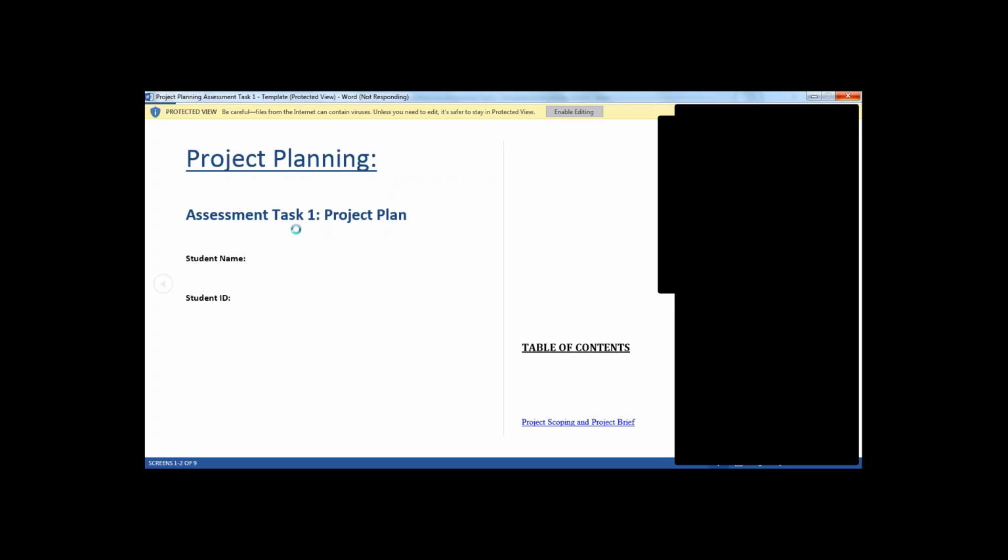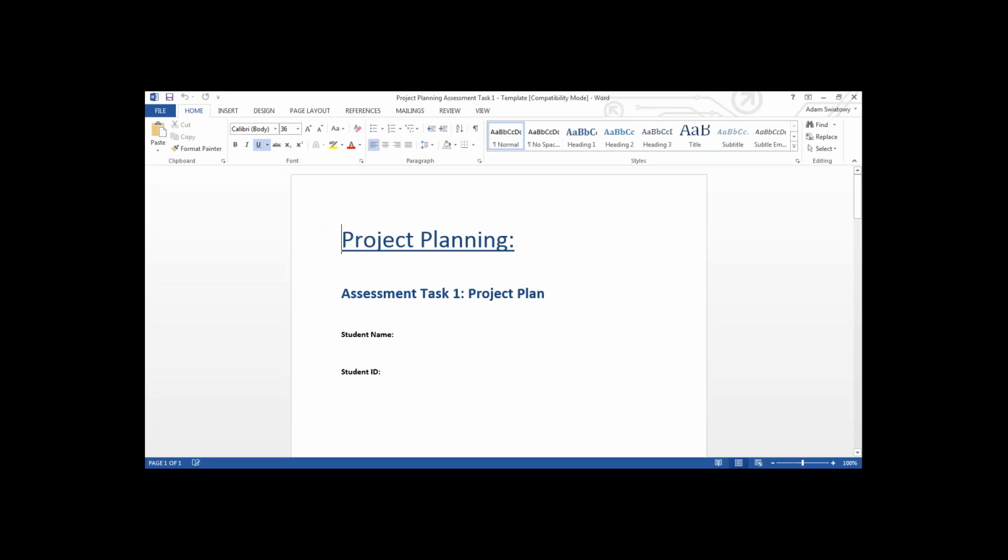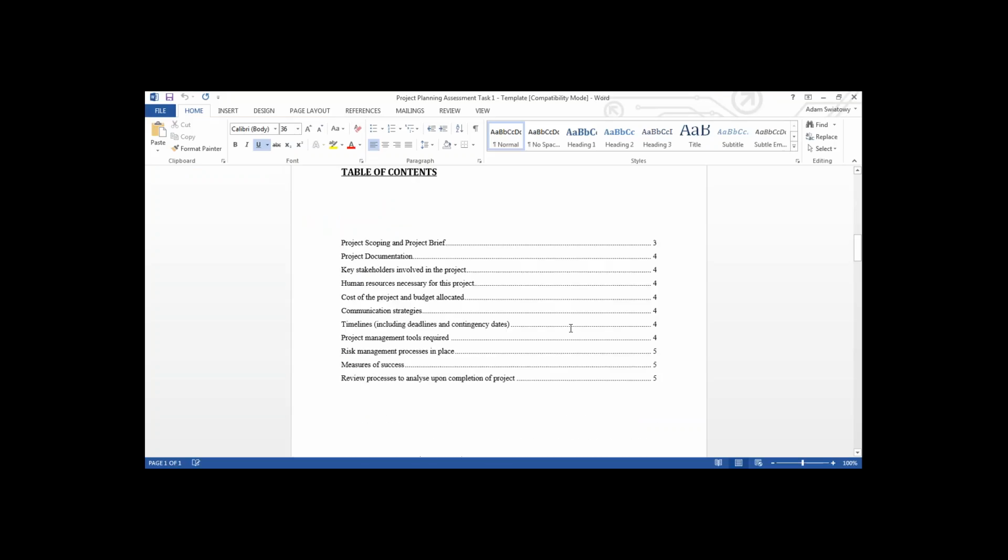Okay, so just while the computer tries to respond, what we need you to do is pop your name on the front page there, and put your student ID if you know what that is. If you don't, that's fine. Let's scroll down. There's a table of contents that's already pre-populated for you, so there's nothing that you need to do on that table of contents page.